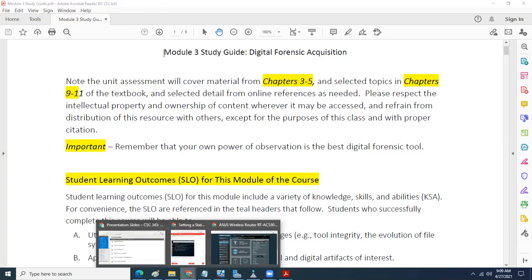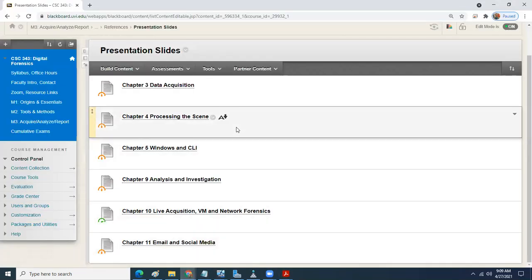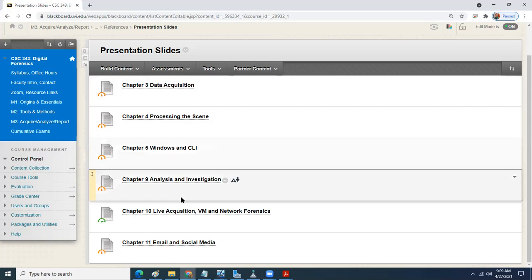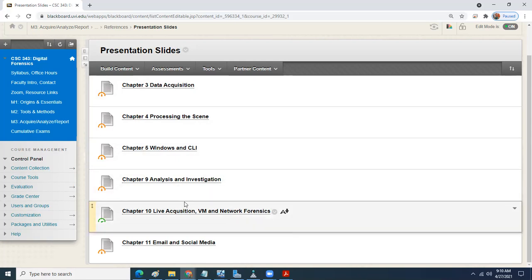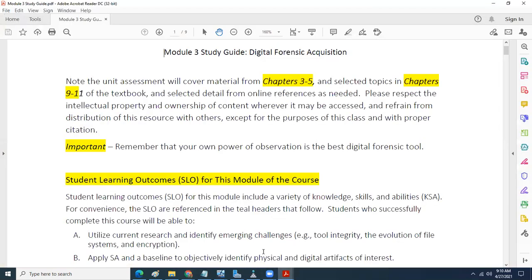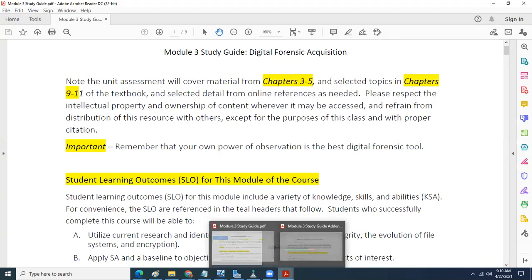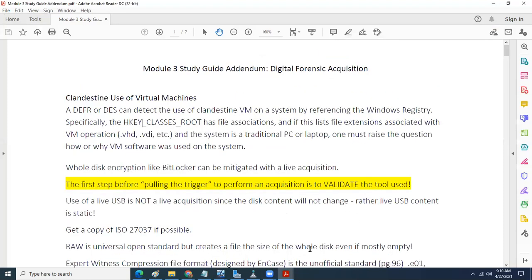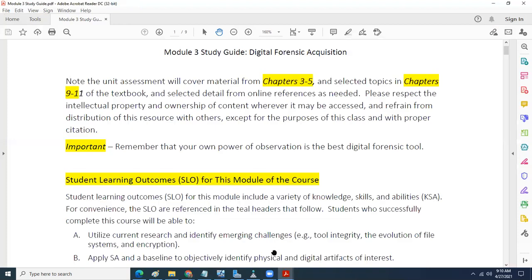And you also have the slides provided by the author of the textbook in the references folder. And I wanted to tell you that you did not have to scour those chapters or these slides to learn everything that's listed there. What I would recommend you do is that you start first with the study guide and the study guide addendum.